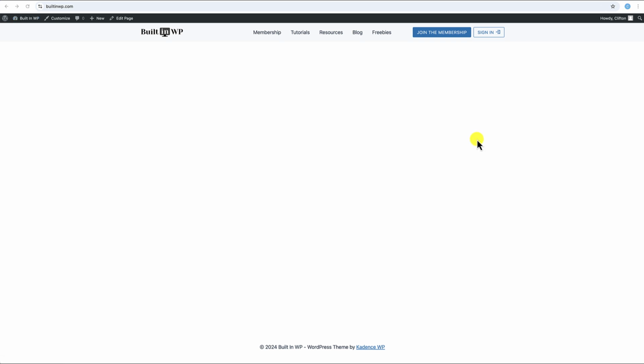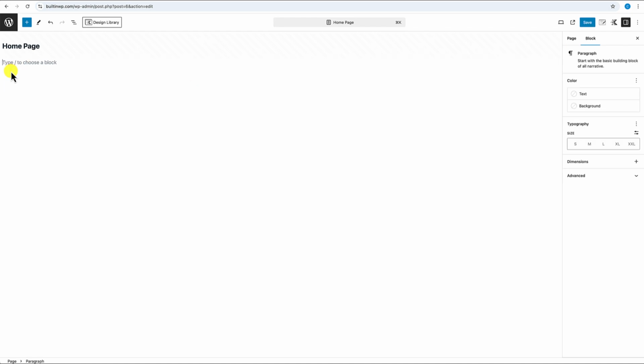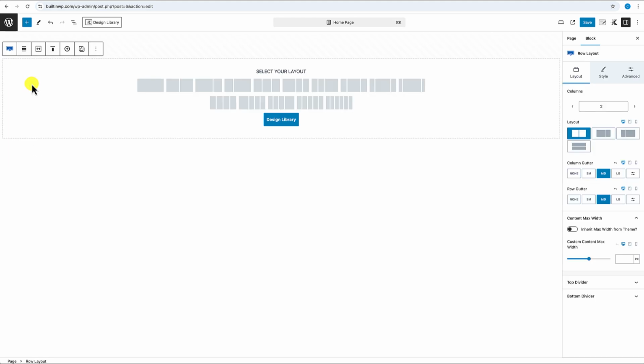Okay, so let's start with the hero section on the homepage that's going to clearly state what our membership website has to offer. So from here, I'm going to navigate over to the admin toolbar, and I'm going to click on edit page. That's going to take me to the editing interface for this page. And from here, right at the block line, I'm going to type a / and type the word row. And I'm going to select the row layout from Kadence blocks.